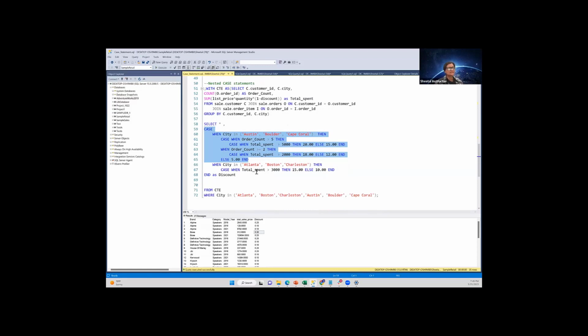And then I do a similar thing for my next one. For customers living in Atlanta, Boston, and Charleston, I'm checking, the second nested level is if the total spent is greater than 3,000, then I'm giving them 15%, or I'm giving them 10%. So look at how the nesting is happening.